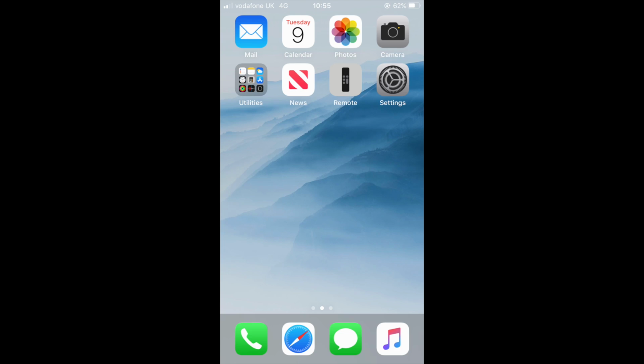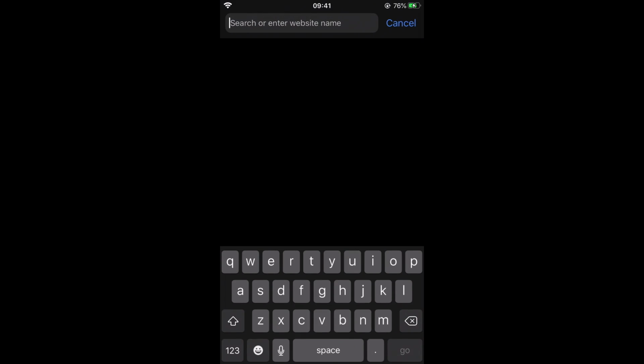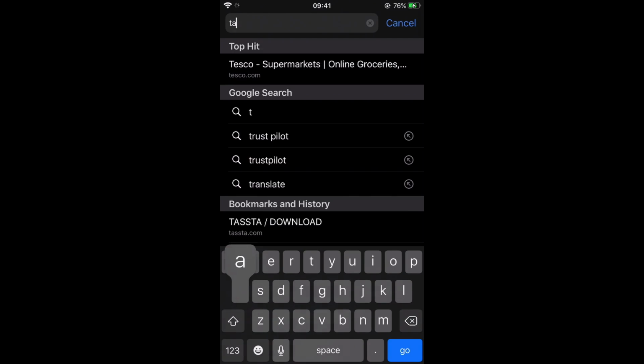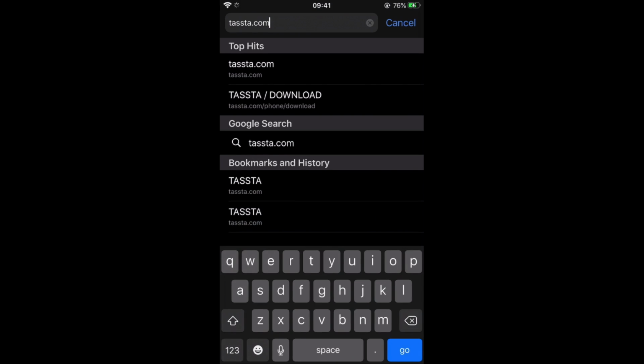In this tutorial, we're going to be downloading the Tassta app on an iOS device. So first of all, we need to go to our browser, and in the browser type tassta.com. I'm using the Safari browser for this, but we've also tested Firefox and Google Chrome, and they both work with downloading this app.